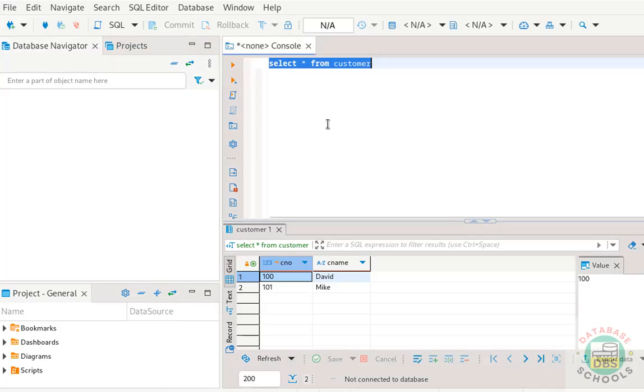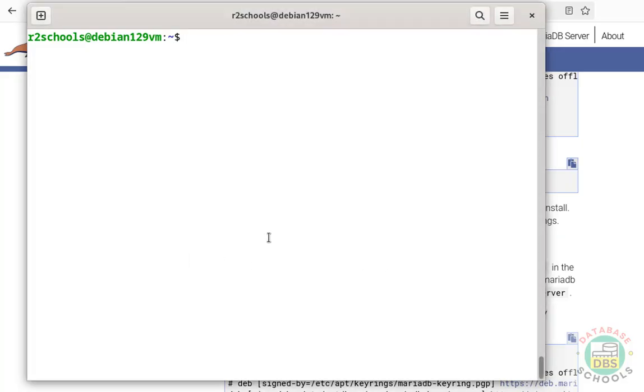Okay. So in this video we have seen how to install and configure MariaDB 11.8 on Debian 12 operating system.